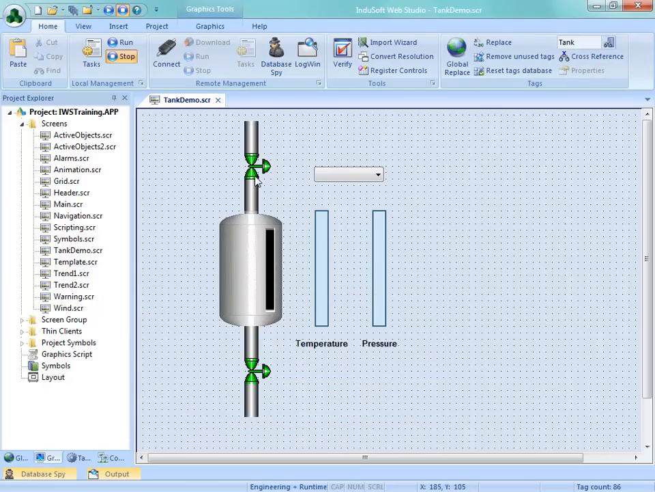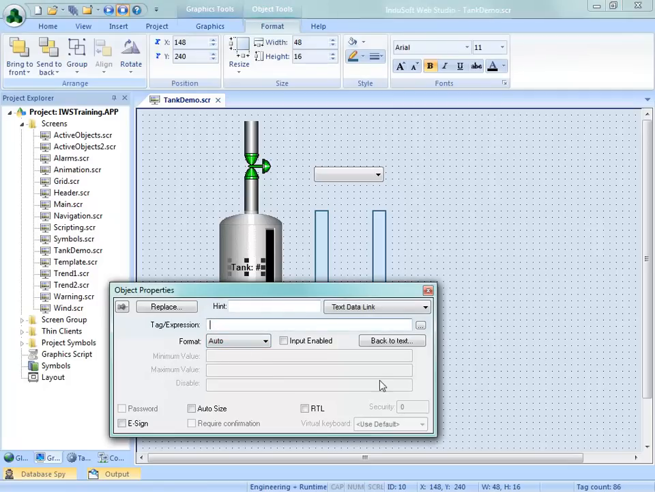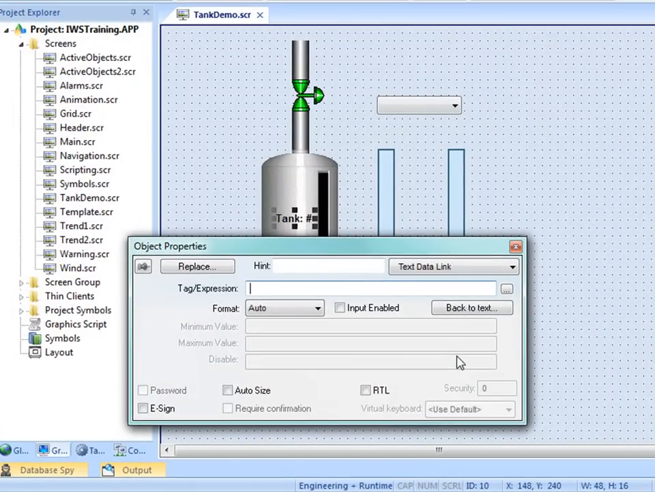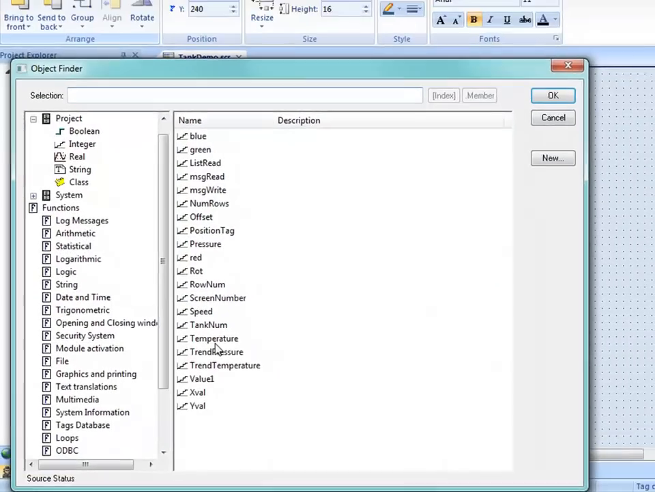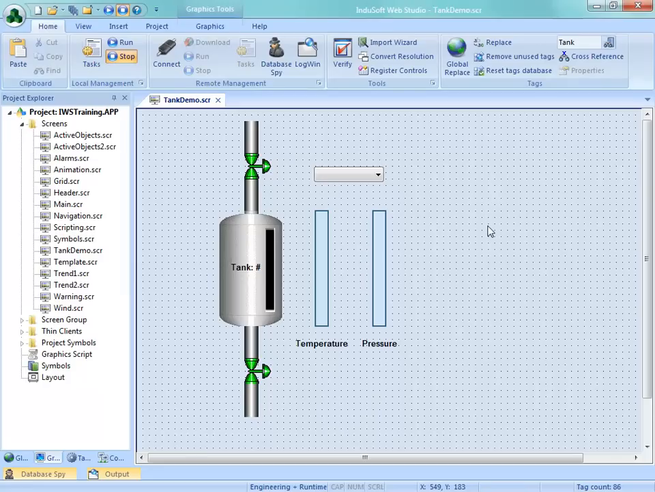And let's see, the other thing that I need to do here is let's display right on the tank which tank we're viewing for the moment. So I'll just put some text on here. We'll call it tank, and then put a pound sign, and tie that to a text data link animation. And here under tag expression, we'll also not type that. We'll choose the tank number there, and that'll display 0, 1, 2, or 3 depending on which we've got dropped down there.